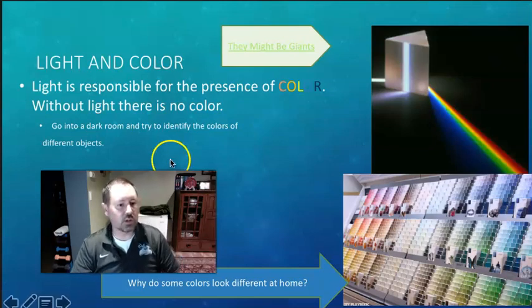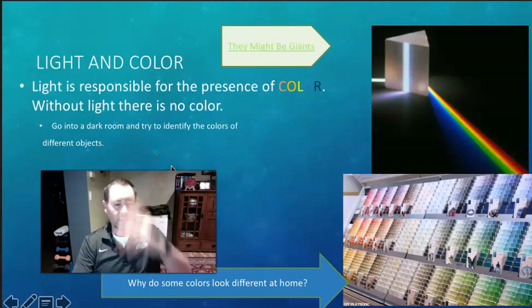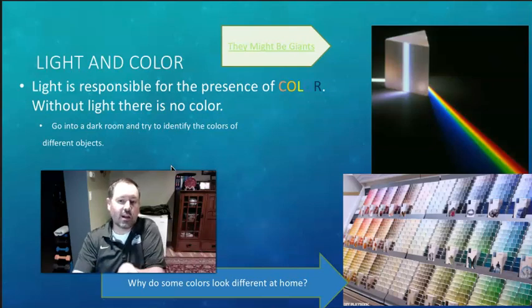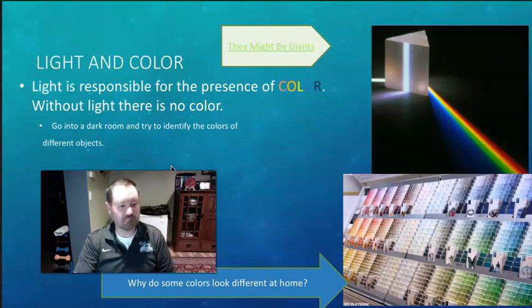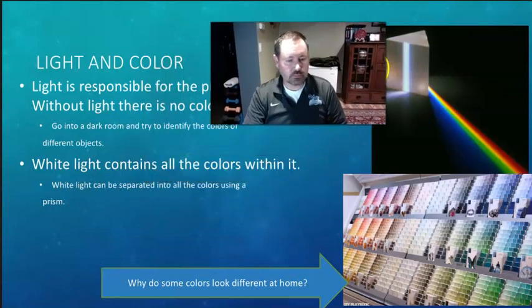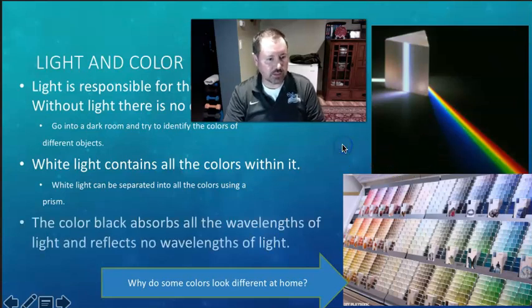So it says go into a dark room, try to identify the colors of different objects. You can't. Imagine you're driving around at night without your lights on your car. Can you identify the colors of the cars around you? You can't, because light is responsible for color. White light contains all the colors inside of it. So just in this prism up here, look, they're shining white light in this prism, and what comes out? All the colors come out of white light. White light contains all the colors.